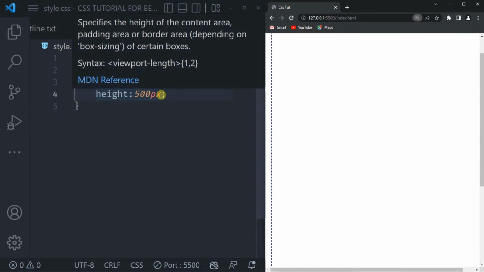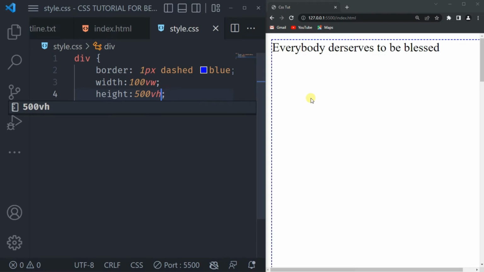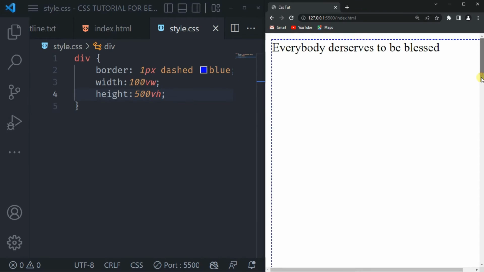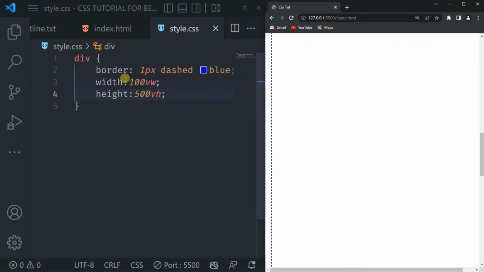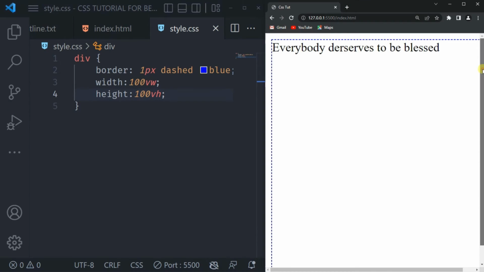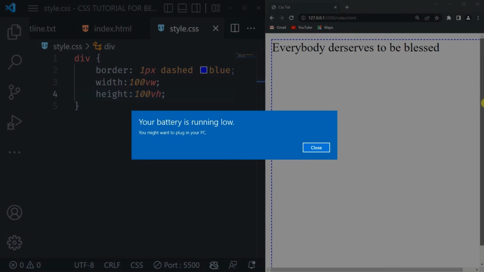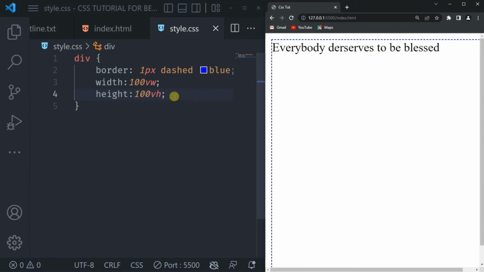And for you to specify the height to match the screen size, you just do view height, and you just see this. It won't be much longer than 100. It should be 100. Okay, so you see it's not longer than the view height of the current screen size of my browser over here. So that is how to add a width and a height to your HTML element.